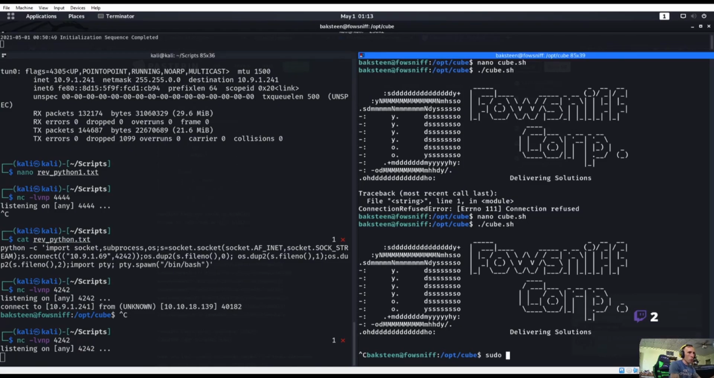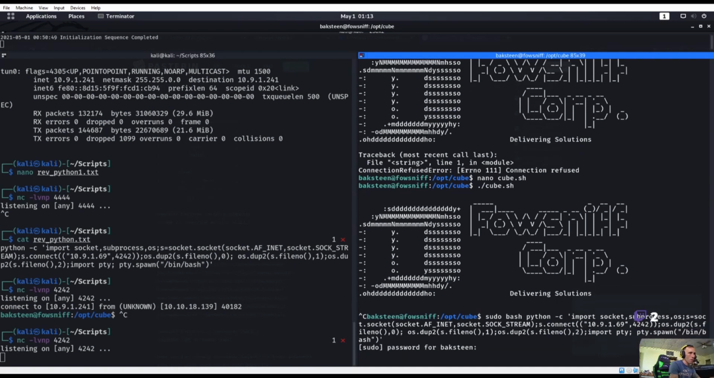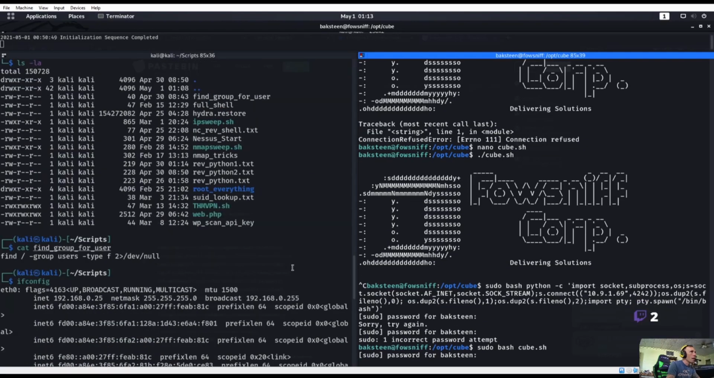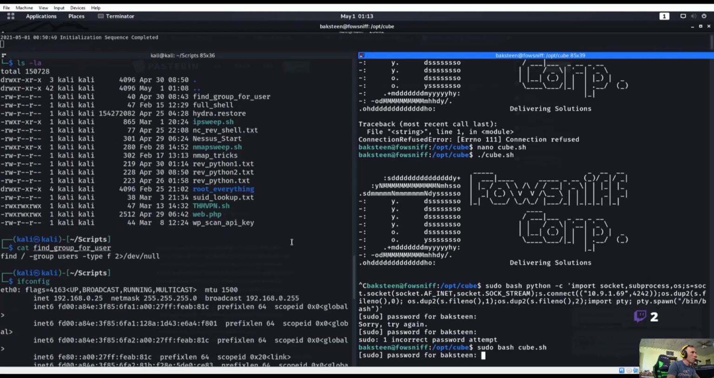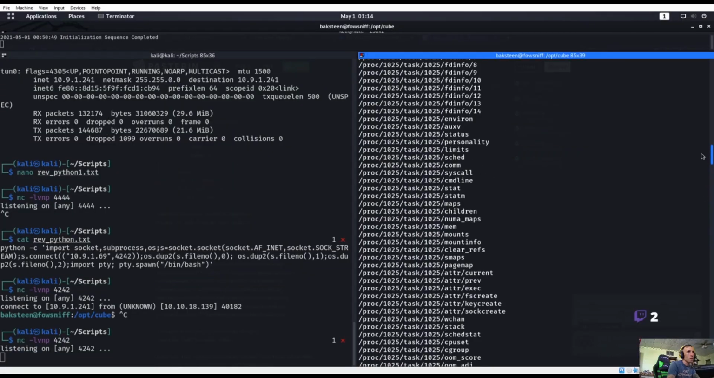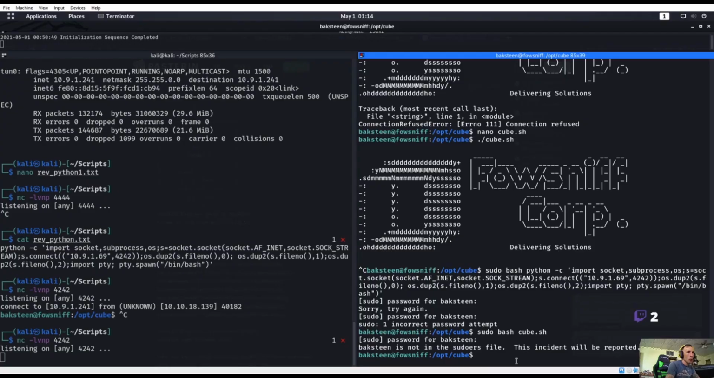So what if I can do like a sudo bash? That's not going to work. Okay, so let me sudo bash cube.sh. Let's try that. And backstein, but he can't run sudo though, so I don't know if that's going to work either. Where's that damn email I had? Or did I exit out of there? Probably exited out of there, didn't I? That's why I take notes. Nope, there it is. Okay, cool. But he can't run that.